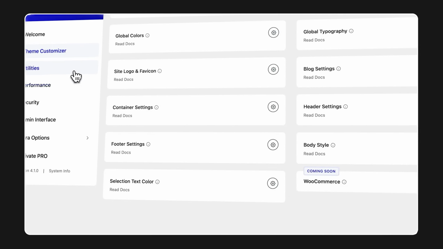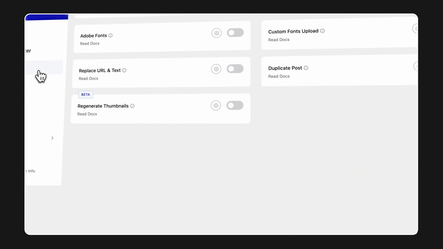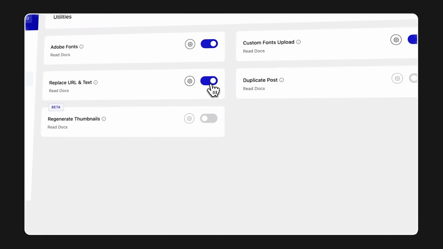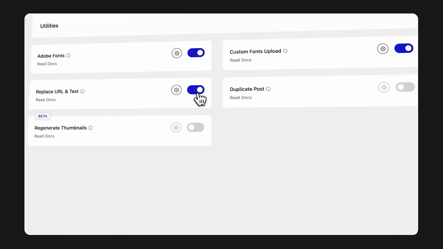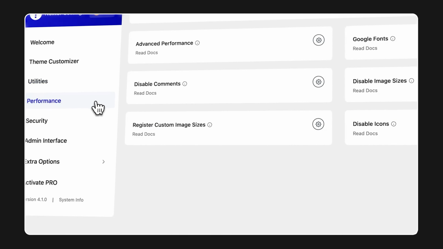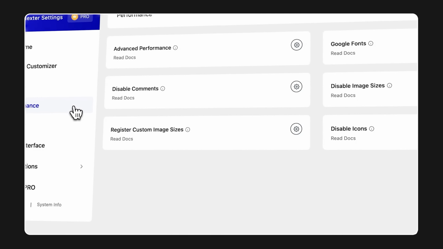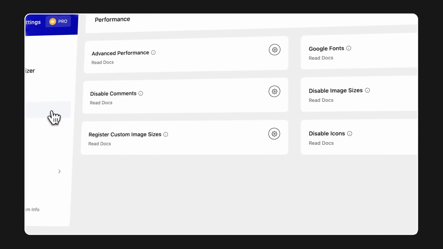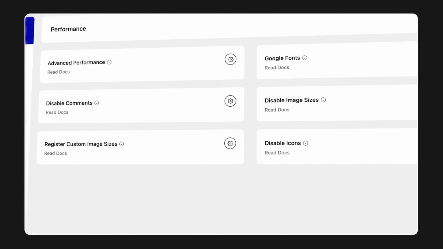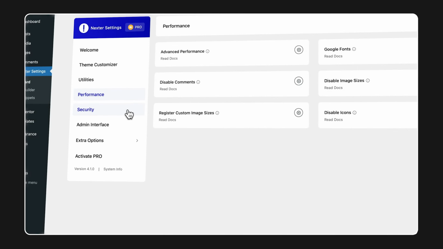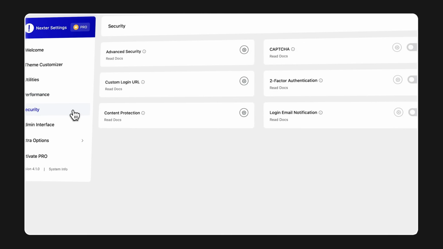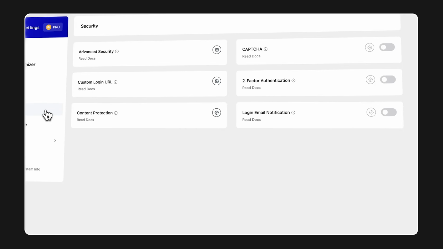Move over to extra utilities. Here, we'll look at how to duplicate posts, bulk replace text and URLs, upload custom fonts, and brand your admin area. No extra plugins needed. Then there is performance and security. In performance, I'll showcase how to make use of self-host Google Fonts, disable unused image sizes, and fine-tune assets for a faster site. Whereas in security, we'll lock things down with enable 2FA, custom login URLs, content protection, and instant login alerts.